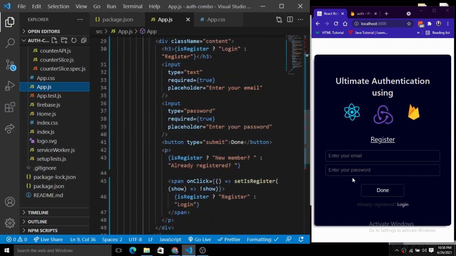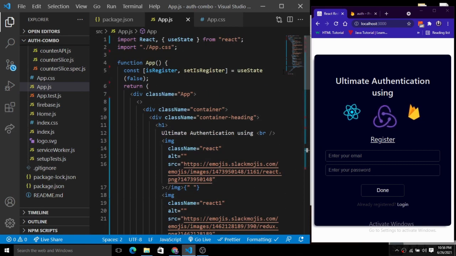So from here we can simply switch between login and register state. As you can see here, we are switching by clicking on this. So this is all because of this. Now you can see we are toggling between the register and the login using the useState hook here. Okay, so this is the whole scenario.